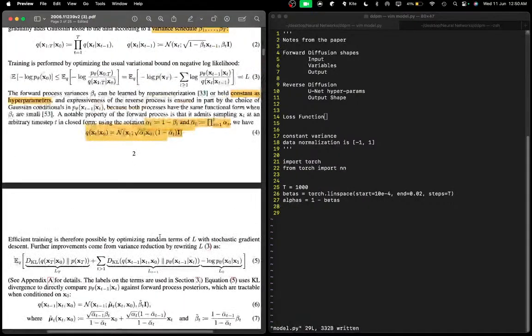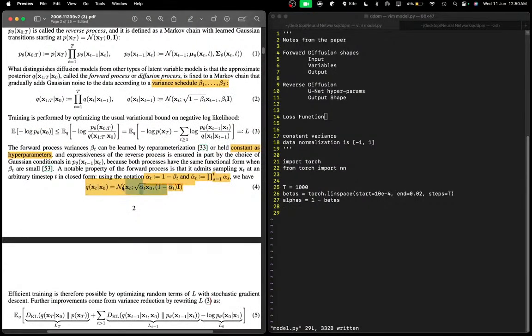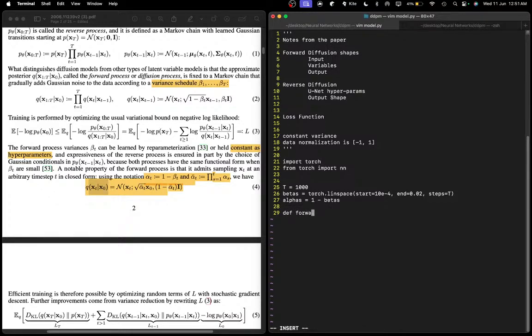Now, if we go up, we have this. It's q of xt given x0. This is what we want. So let's just write a function for it, forward diffusion.